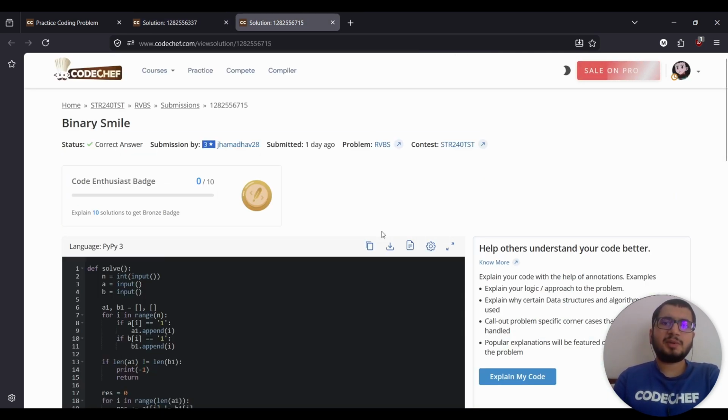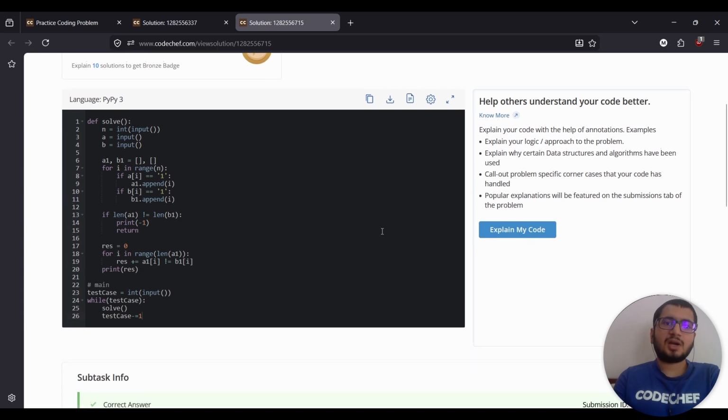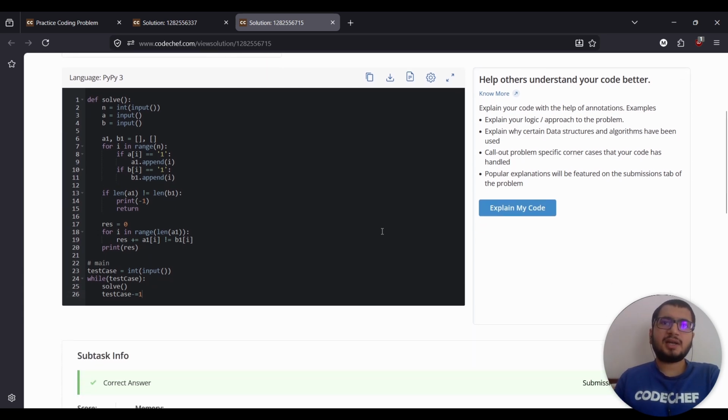Let's see how we can implement this in Python. Again, for each test case, we call the function solve, take the input of n, then our strings a and b. Then we find the indices of character 1 in both strings a and b. If the count of character 1 is the same in both of them, we move forward, otherwise we print -1. Now, if the count is the same, we check the indices going from left to right. If they are the same, there is no issue. If they are different, then we perform the operation and make them the same.